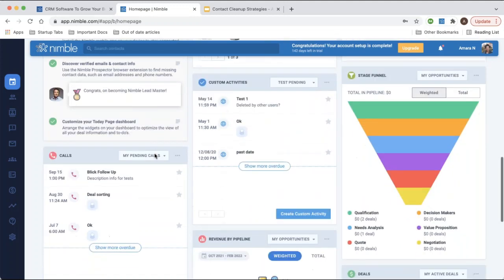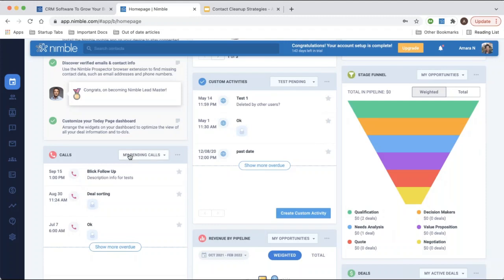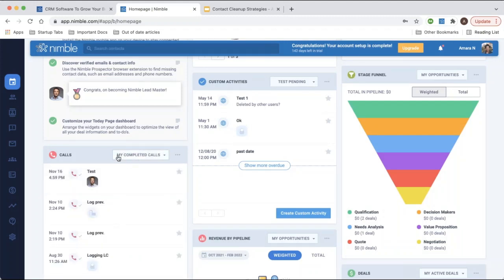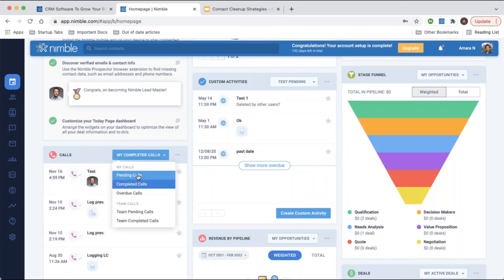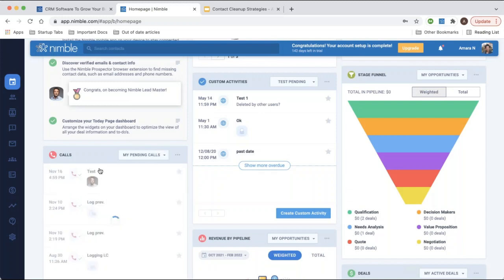And similarly, we have a call tracking widget as well. You can log calls in Nimble, just like your activities, and you can view any of those calls here on this widget as well.